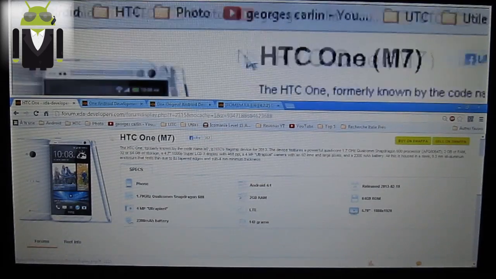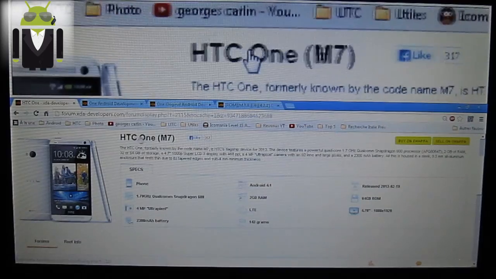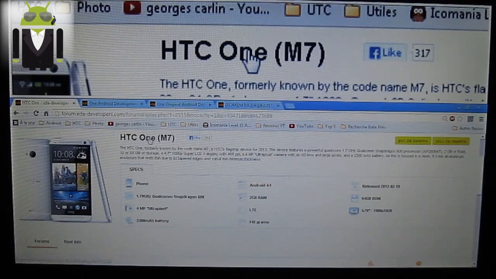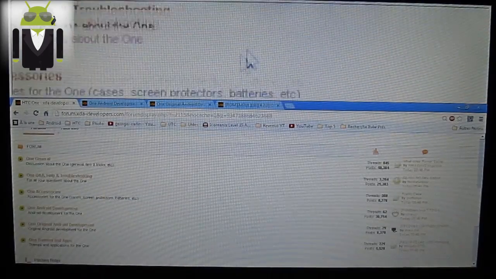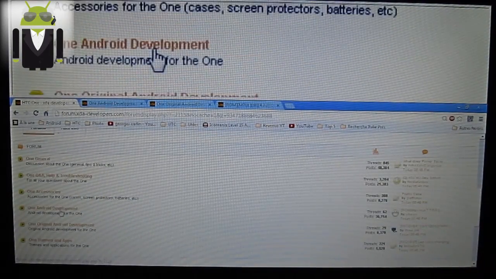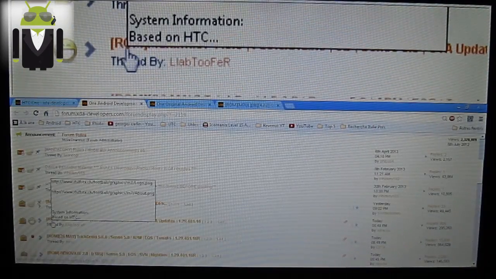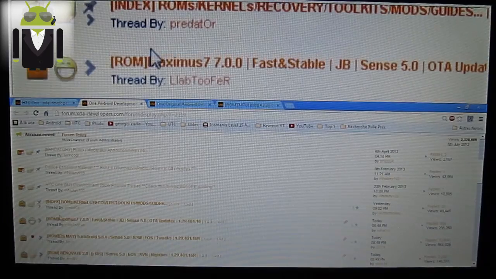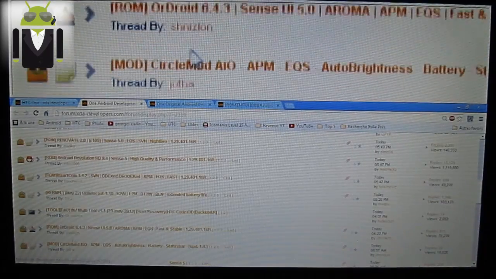So the first thing to do is to go to XDA, this forum here, and go to the HTC One section, and you have two different threads, this one and this one, the Original Android Development and the Android Development. In those forums you get threads with ROMs, as you can see. You have to select the ROM which you like and you want to install.